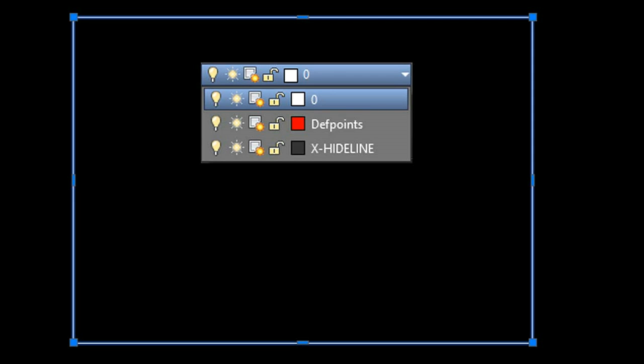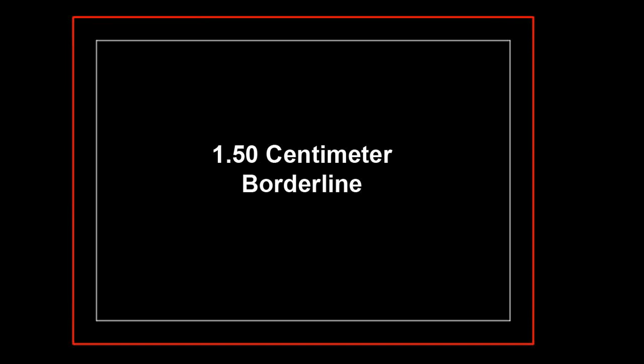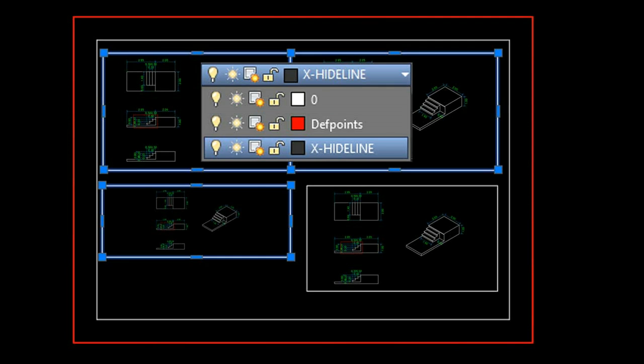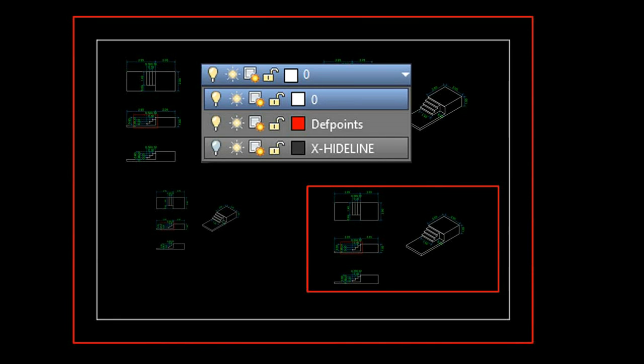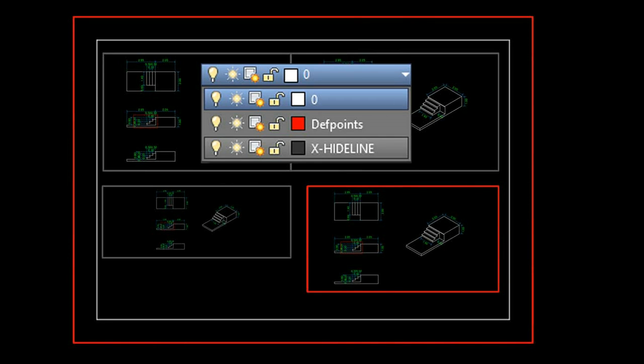Then on the Layout tab, let's change the A4 size paper layer to Def Points so that this line will become unprintable. Then let's make a border line 1.50 cm on all sides of our paper and make sure it is on layer 0. Then we will create 4 M views in the Layout tab. Then 3 of the M views will be on layer X hide line. Then the other one will stay on layer 0, but we will change its color to red. Now the purpose of layer X hide line is to hide the line whenever we need to hide the line in the Layout tab.